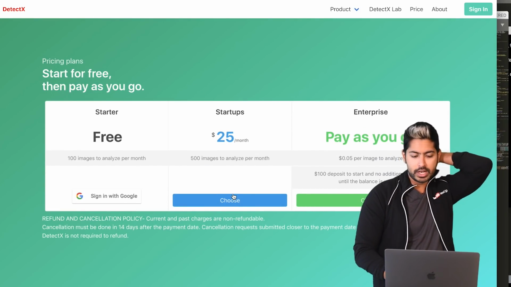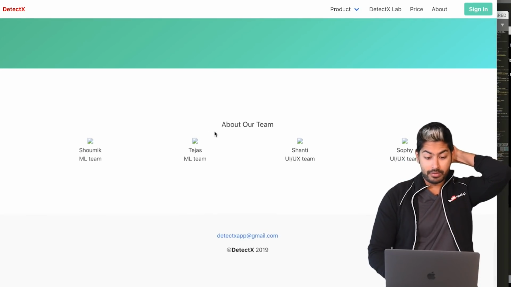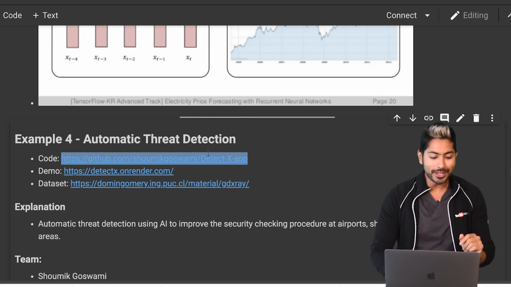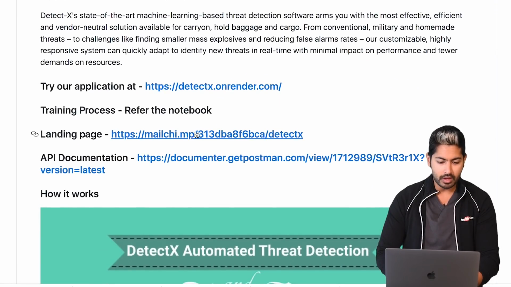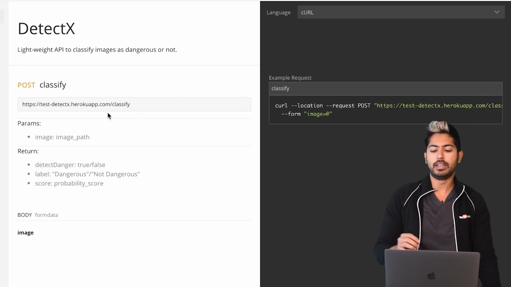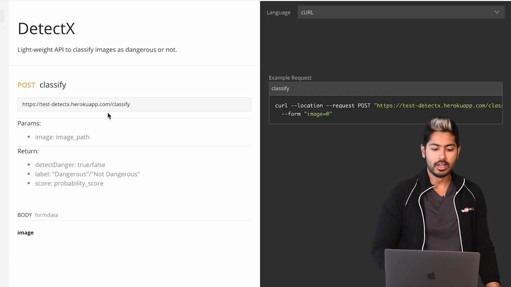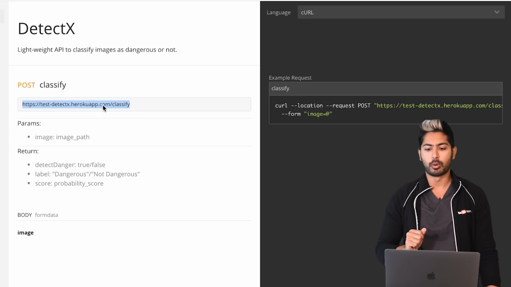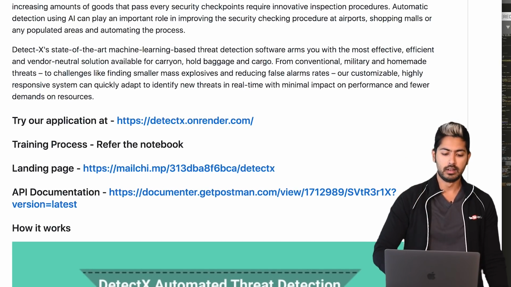And they have this free $25 a month and then pay-as-you-go plan, which is super cool. I love that. Another thing I really liked about their app was the fact that they used Postman to generate some API documentation. This is their API right here. So if you're an organization and you want to use their service, you would make a post request to their API right here, and you would ideally pay for it. And then you could classify things automatically as much as you want to.